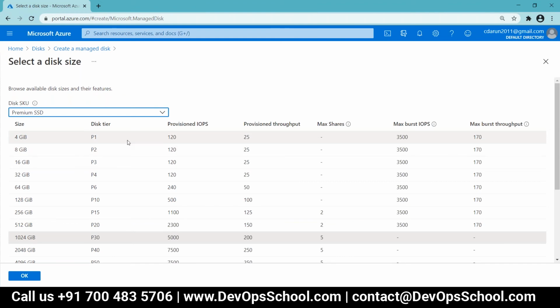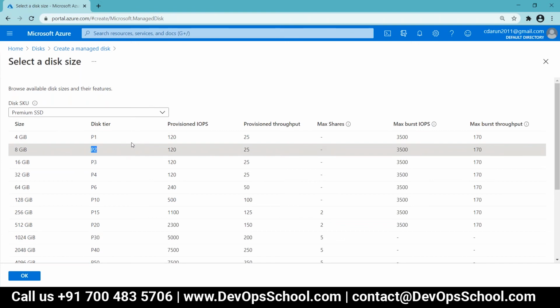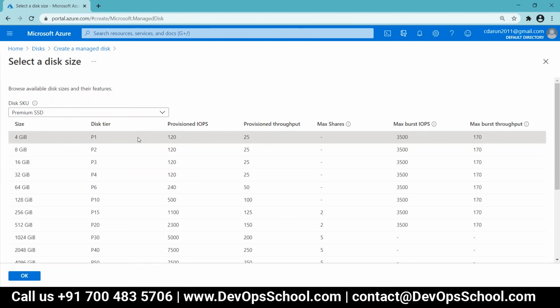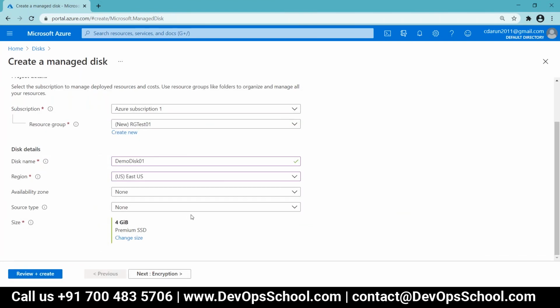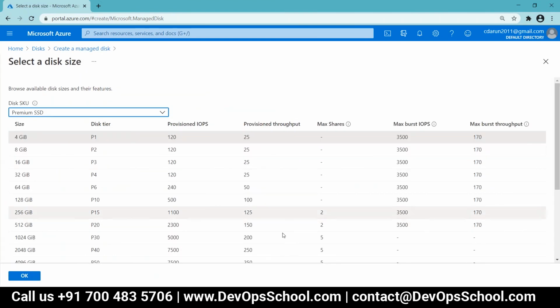My intention is you should know how to create these 4 GB, 8 GB, 16 GB, 32 GB. This depends on the requirement. Okay, so 4 GB is enough. Delete it. That's all. Now wait, how to create?